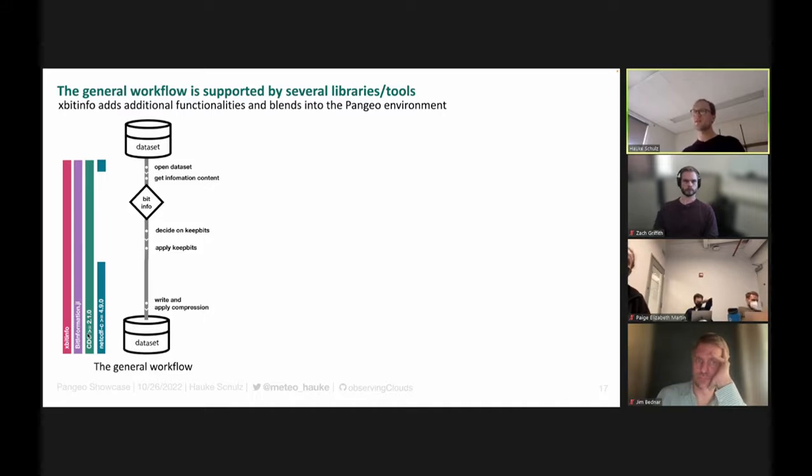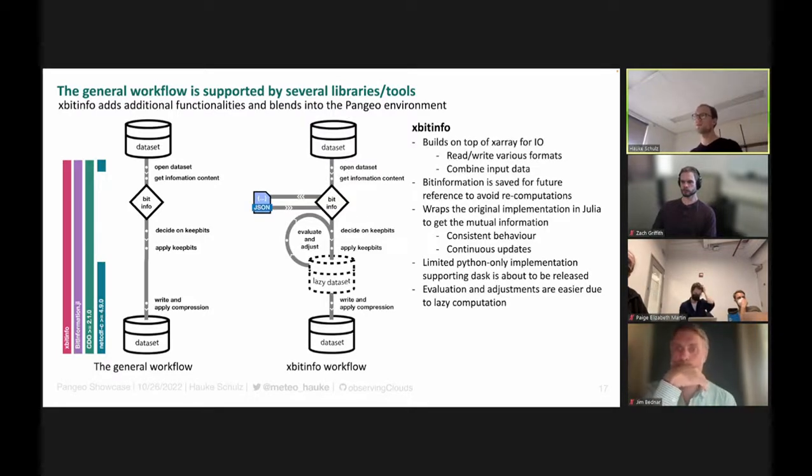CDO, with the latest version, now also has the whole workflow covered. So if you work with CDOs and don't want to use Xbitinfo, you might also want to try CDO. And the netcdf C library itself also has the bit rounding and the compression if you're using a library version larger than 4.9. But Xbitinfo adds a few extra details here, which I think are very nice.